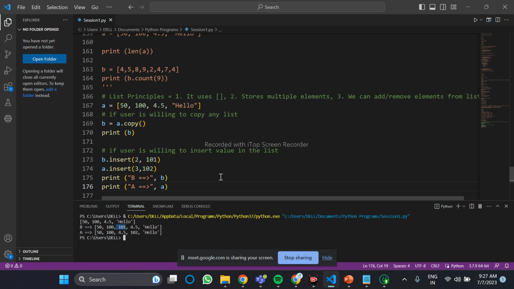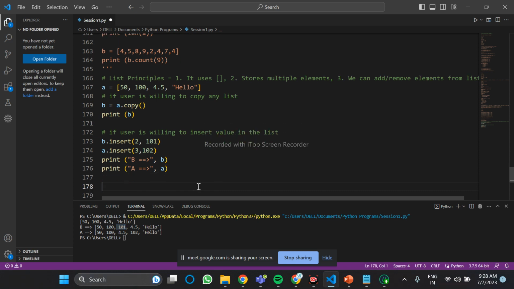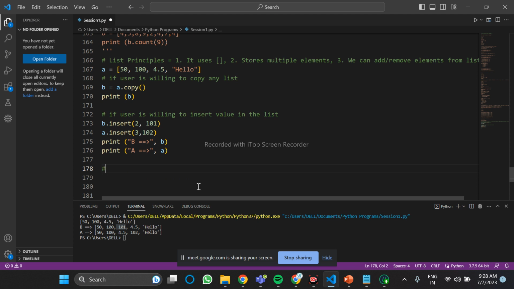In a similar way, append is also one of the very important functions, guys, that you will see a lot in our future programs. So let's take an example of append as well. In case the user is willing to append a new variable or element in the list. So how will we use that? Append means simple. Again, let's add in b. So it's an example of insertion. Insertion in b. Insertion in a.